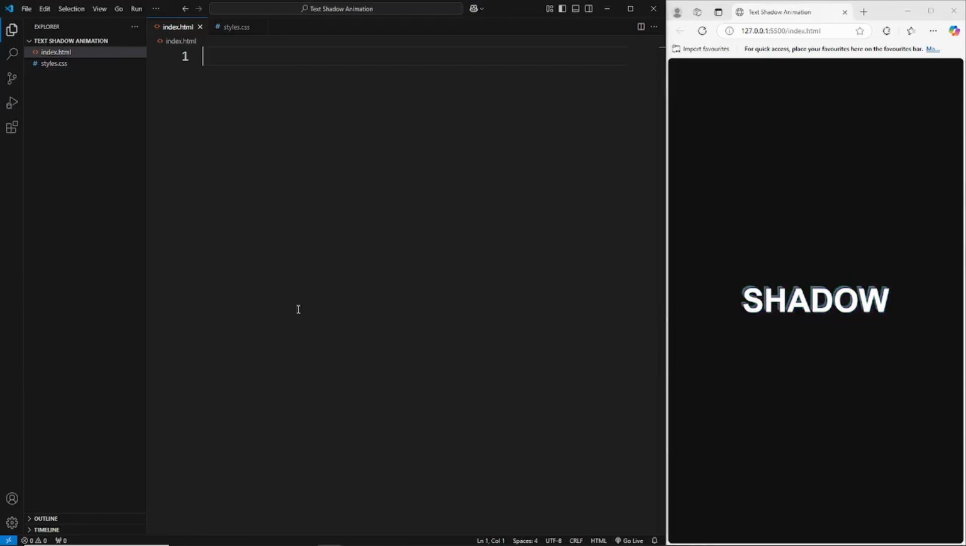Hey there guys, in this video we're going to be creating a CSS animation using shadows. And as you can see here, we've just got the text saying shadow, but then you can see we've got this really cool animation behind that, which is creating this cool shadow effect.